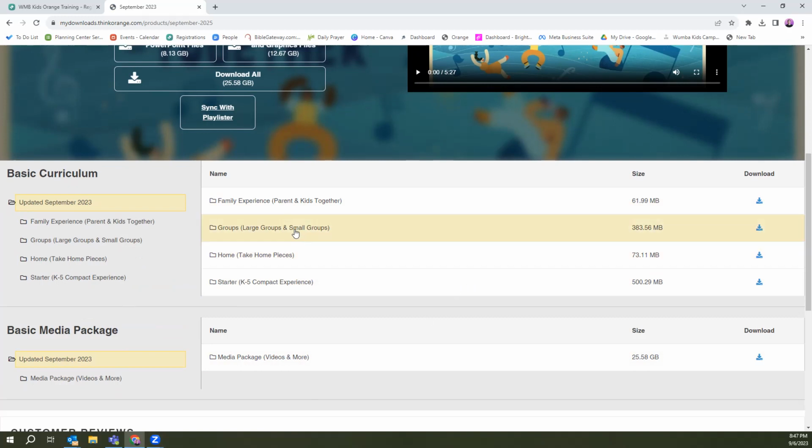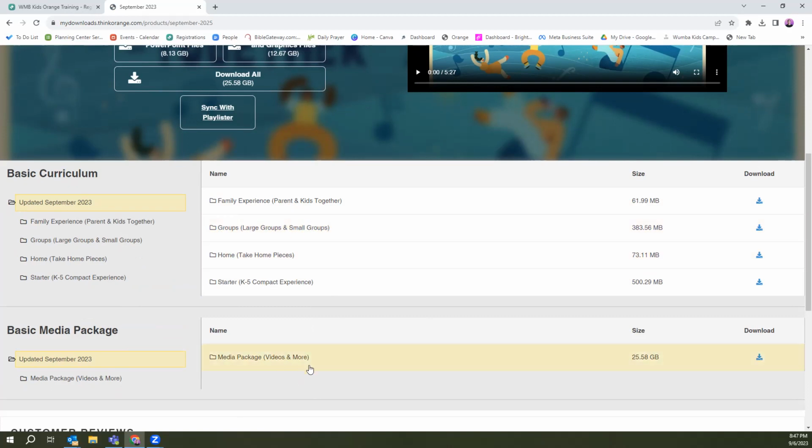However, there's really only 2 that you need to know. Like I said, this is for small group leaders. If you were doing large group, I'd show you where to access that, probably in person. However, this is for small group leaders. All you really need to know is the groups and the media package, and you actually don't even need to know the media package that much, more just the groups.